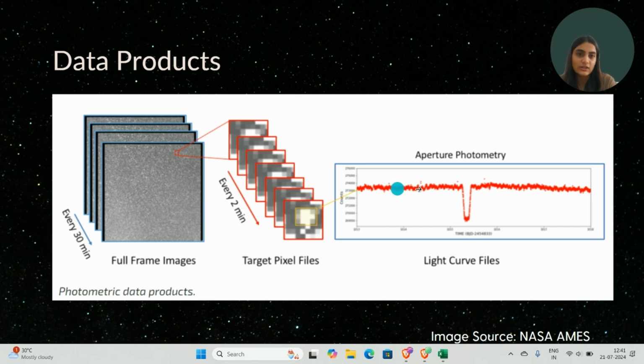And then we have the light curve files. The light curve files contain flux time series data and are produced for each 2 minute and 20-second cadence data from the TPFs using simple aperture photometry. So today we will work with the light curve files, and we will look at a tutorial on how to work with them.